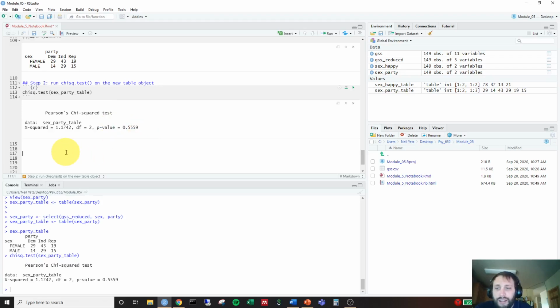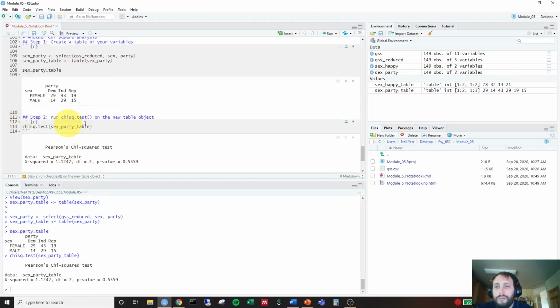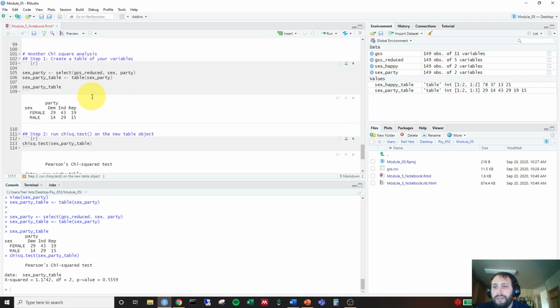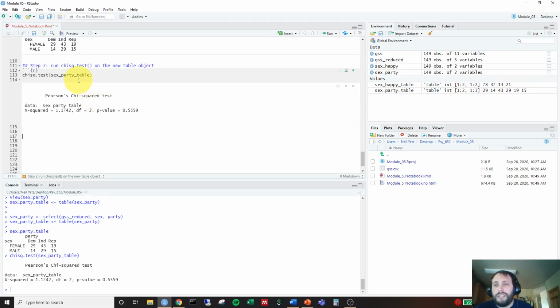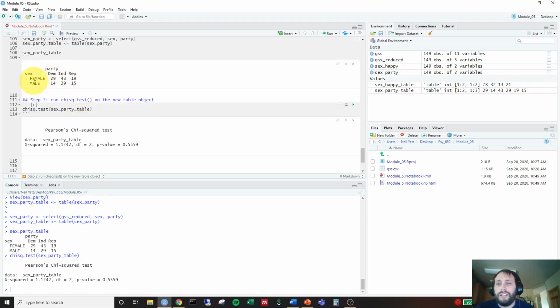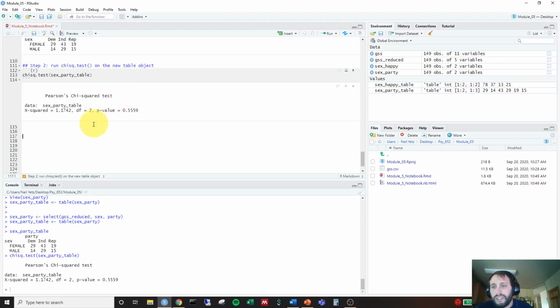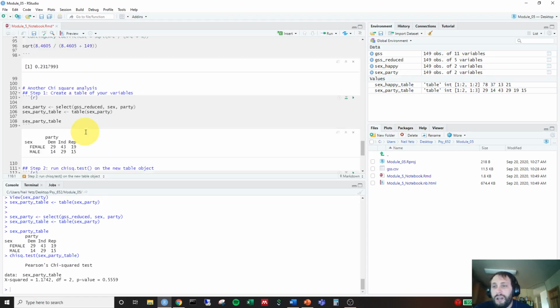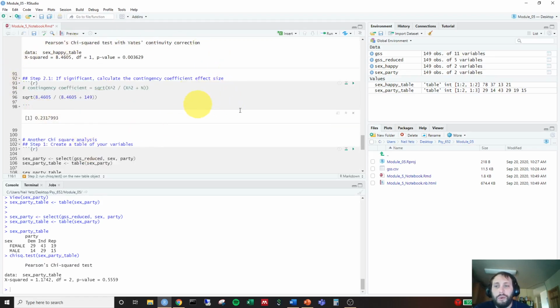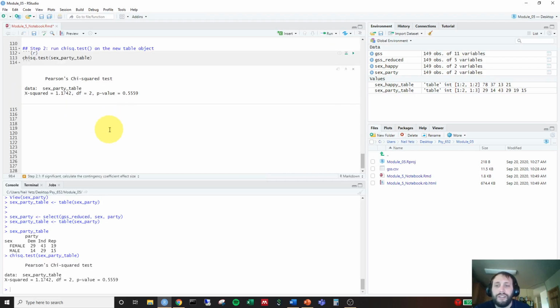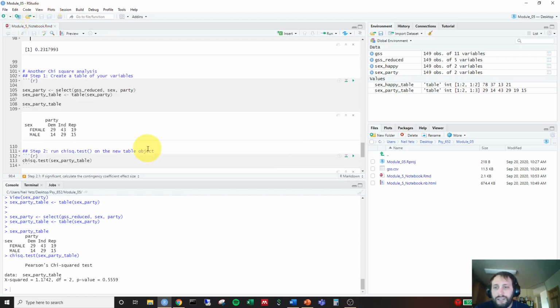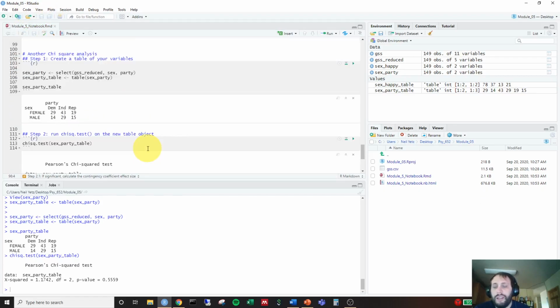So in reality, these seem to be close to each other. They're independent of each other completely. It doesn't really matter too much, male and female separated by party. There's no difference between male and female in the ways that they choose their party, essentially. So now we really don't have to go to step 2.1 at all. There's no point in calculating a contingency coefficient effect size because we didn't find a significant p-value from our chi-square test. So that's how you calculate a chi-square test in R.